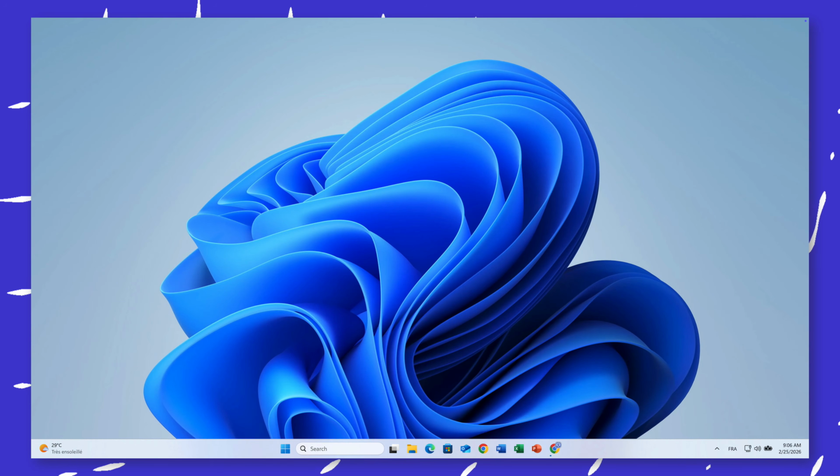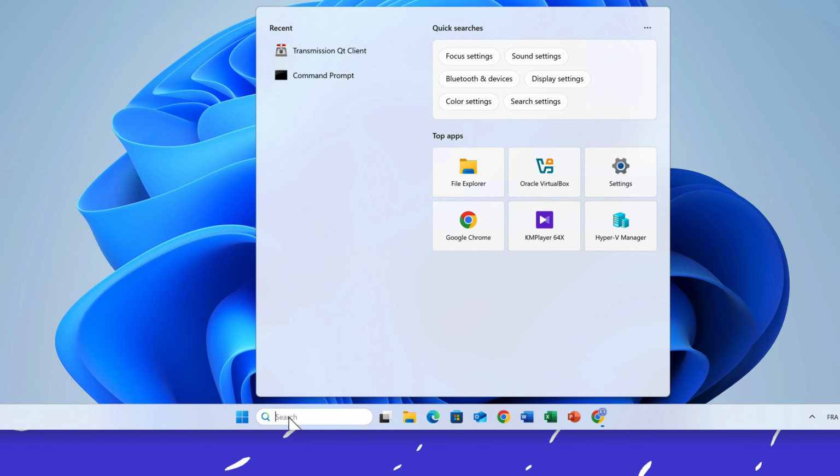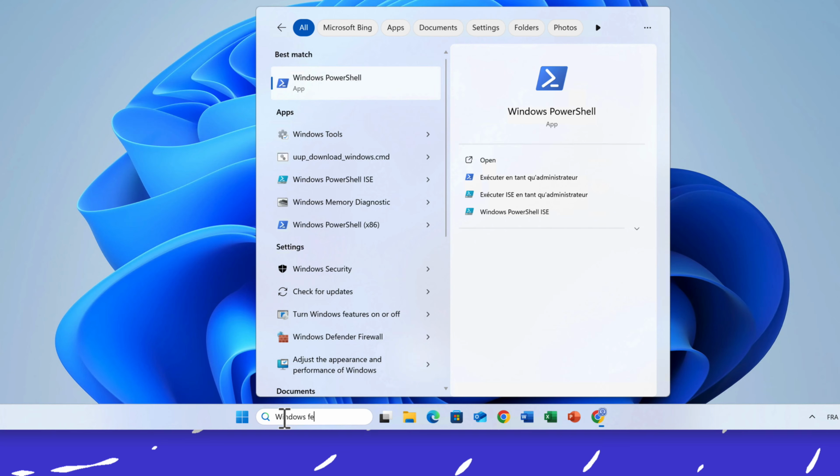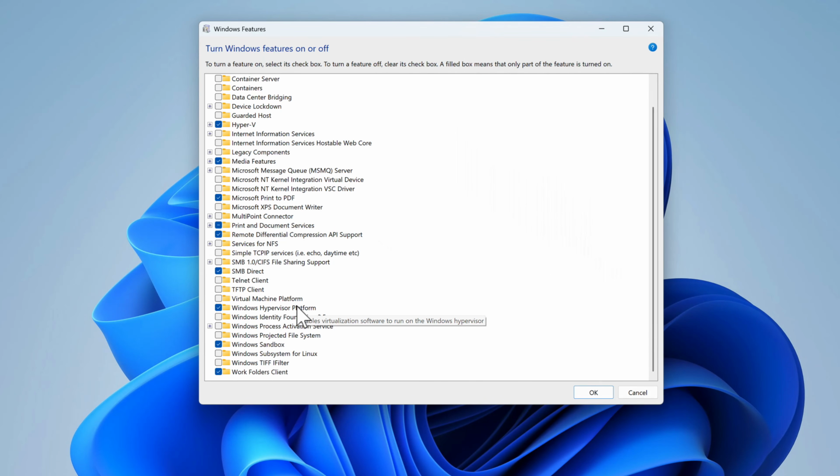Great! Now that your hardware is ready, we need to tell Windows to allow virtual machines to run. Click on the Start button and type Turn Windows Features On or Off. Then click on it. Scroll down through this list until you find Windows Hypervisor Platform or Windows Machine Platform. Check the box next to Windows Hypervisor Platform. A check mark should appear. Click OK at the bottom of the window. Click Restart Now if asked.